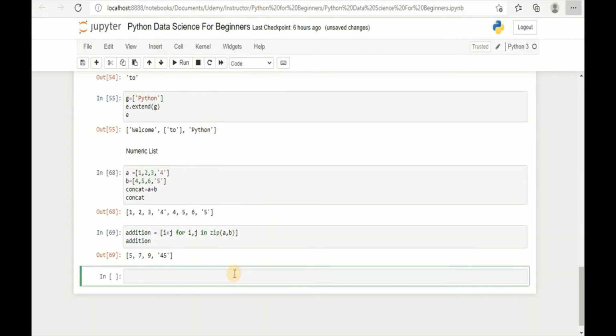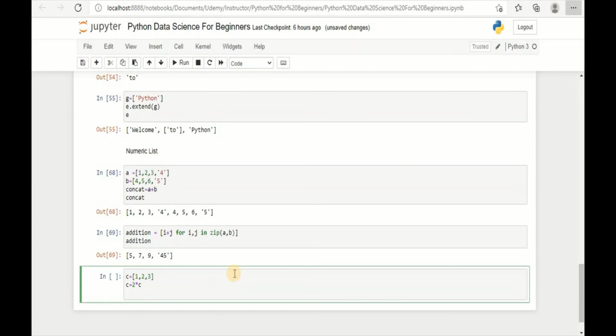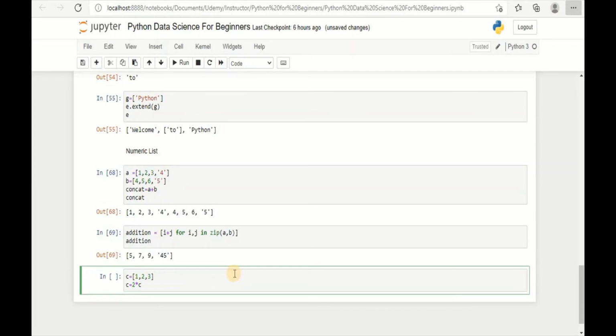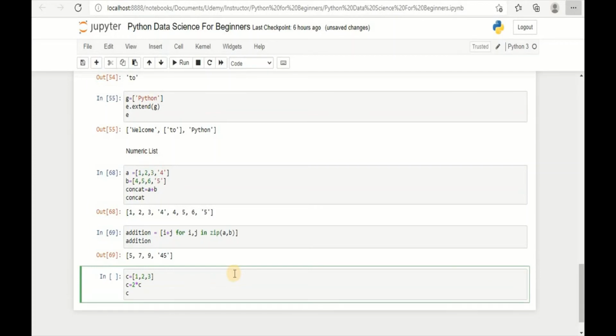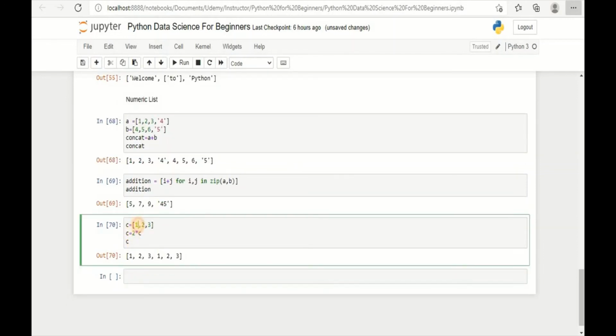Next, we're going to talk about how we multiply the elements within a list. So I'm going to create a list here, and I'm going to multiply the list 2 times our current original list. Let's display our new list here as C. Now let's run this code, and we can see instead of having the values inside the list multiplied by 2, this actually returns 2 times the size of the list for C.